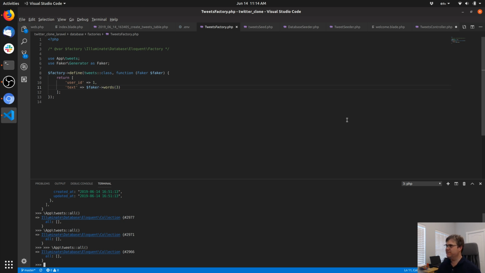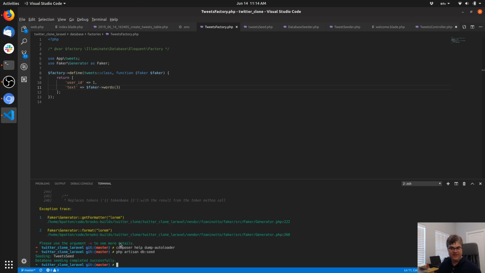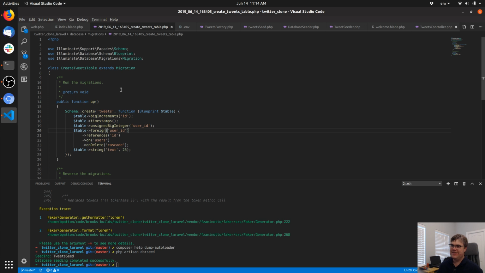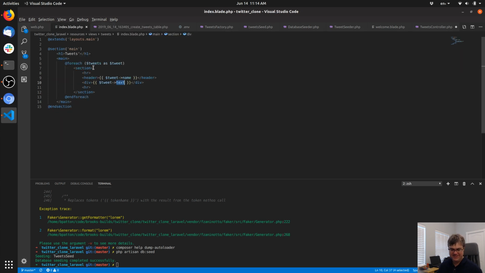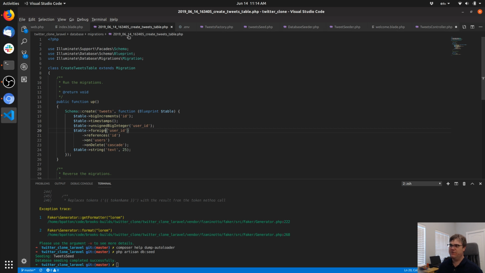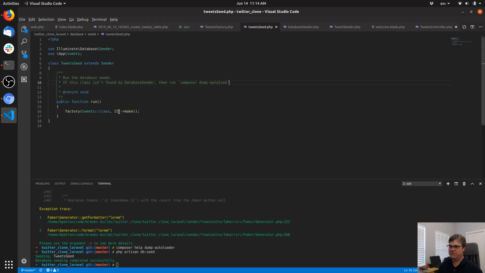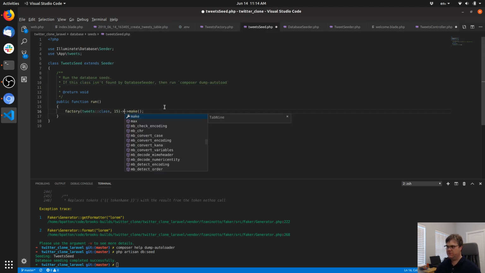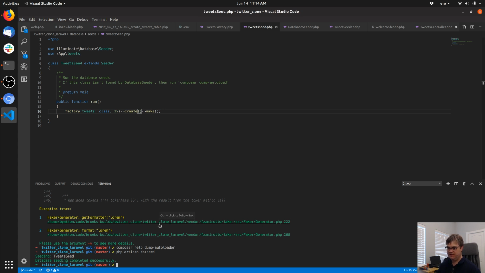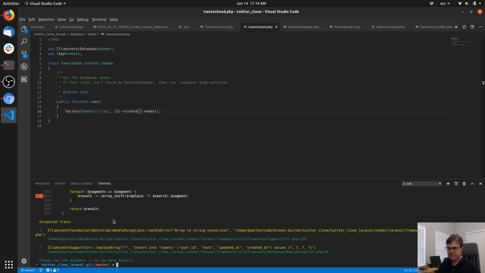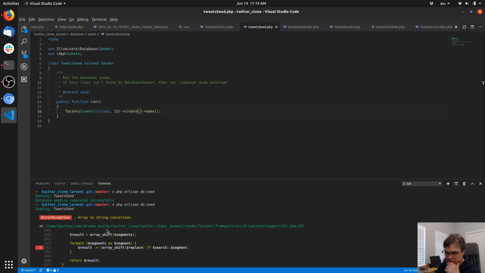Or not. Well, it claims it worked. That didn't really do the things that I was hoping it would. Do I need the create? I bet I need the create then. So I probably need something like this. Array to string conversion.